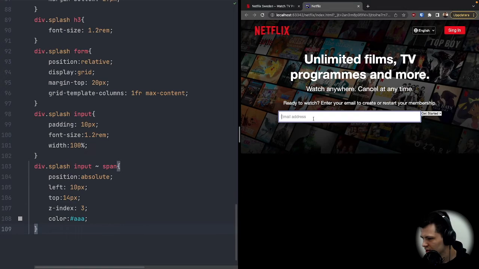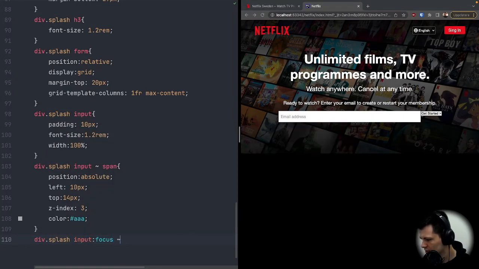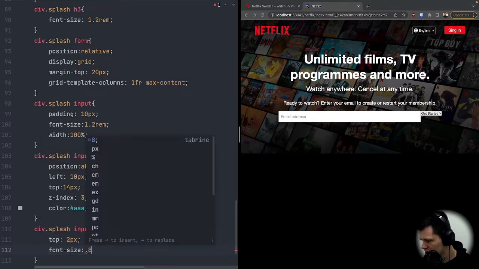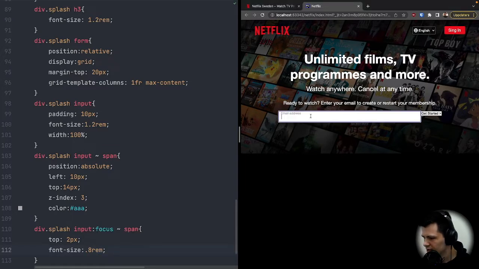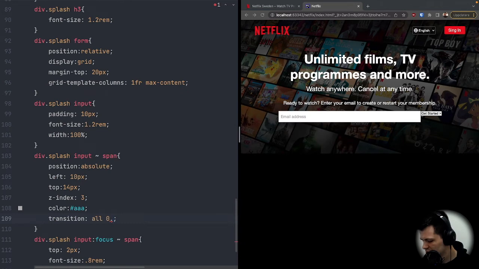Yeah, that's better. So now if we click on the input, we want to move this label above. So let's do div slash input focus, and then the span should be moved, let's say to top of 2 pixels. Yeah, so now if we click this input, it moves up. But let's also make it smaller. So let's do font size of not 1.2, maybe 0.8 rem. Yeah, so now if we click inside this input, it moves up and it's smaller. But let's add some animation or transition. Transition all 0.3 seconds, so that's some default animation.